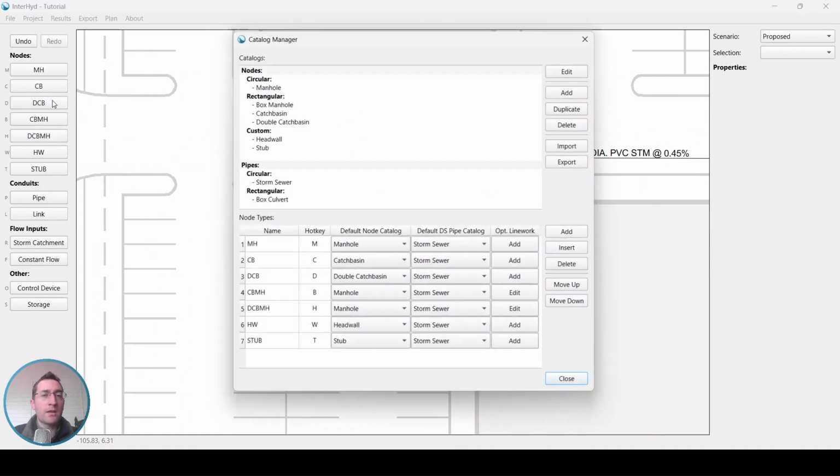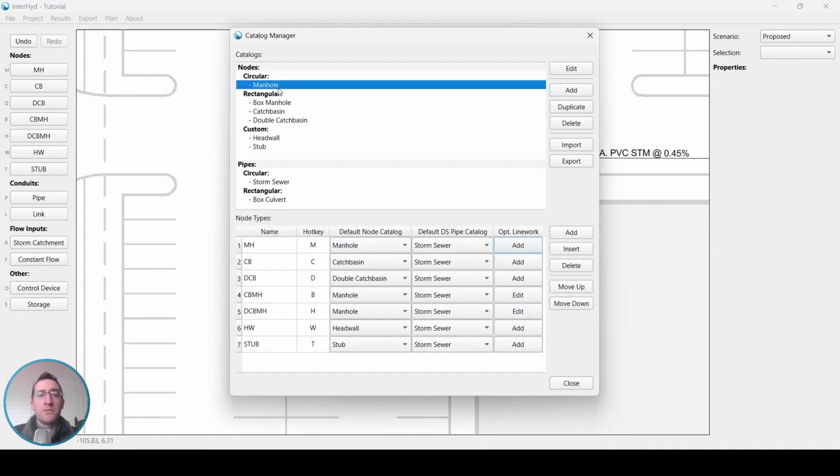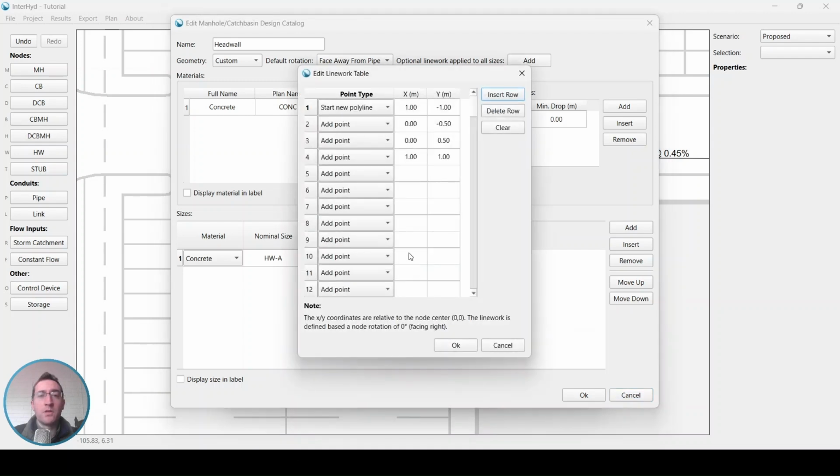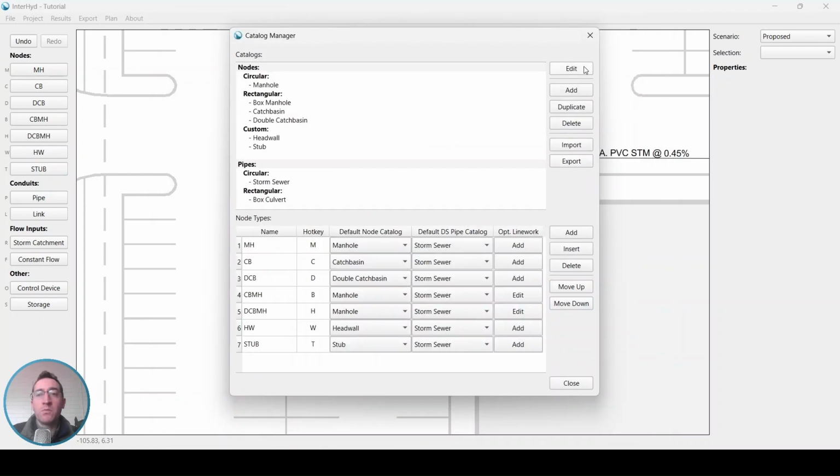Coming back to our catalogs, that's how you can define different catalogs. Rectangular catalogs, it's much the same thing. And for these custom ones, what we've actually done is we've defined these optional line work. So this is just a table where you can put in the XY coordinates of the lines that you want, and it is relative to sort of the center of the component. So you can see this is defining just the simple geometry of a head wall.